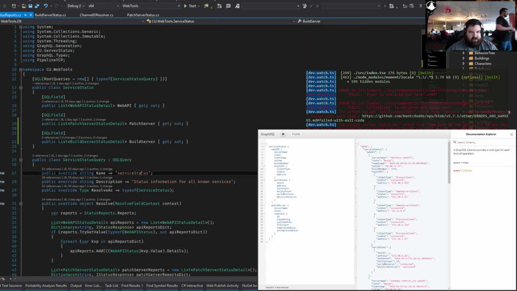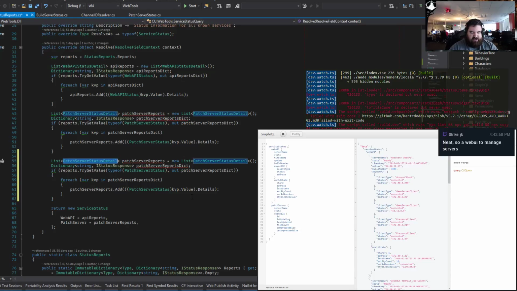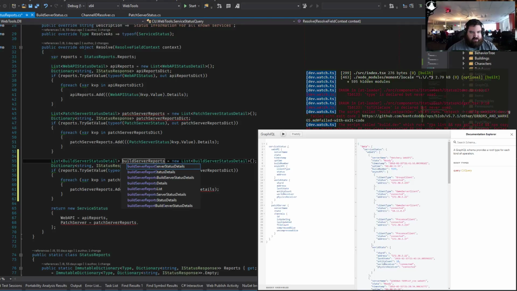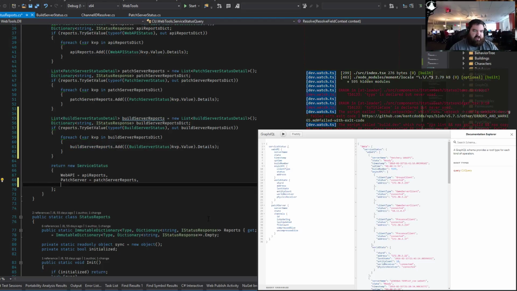What did I do? Alright, hit Control Z. Alright, so here this is going to be instead a list of build server status details. Build server reports. Build server status. Okay, so we have that build server reports. Now I'll just put it here. Build server equals build server reports.